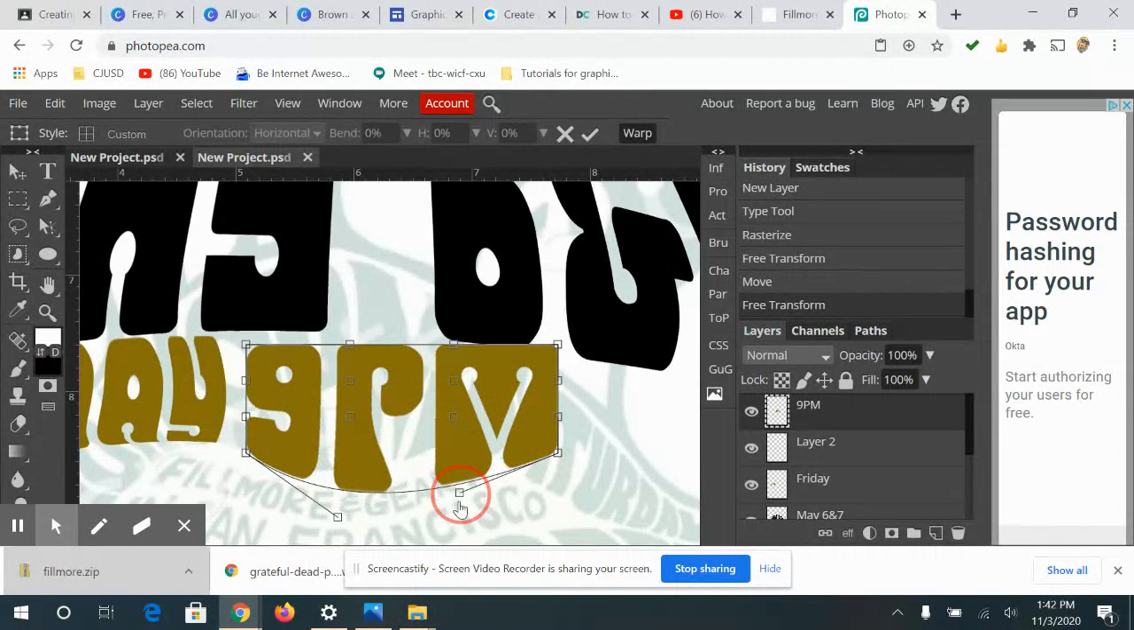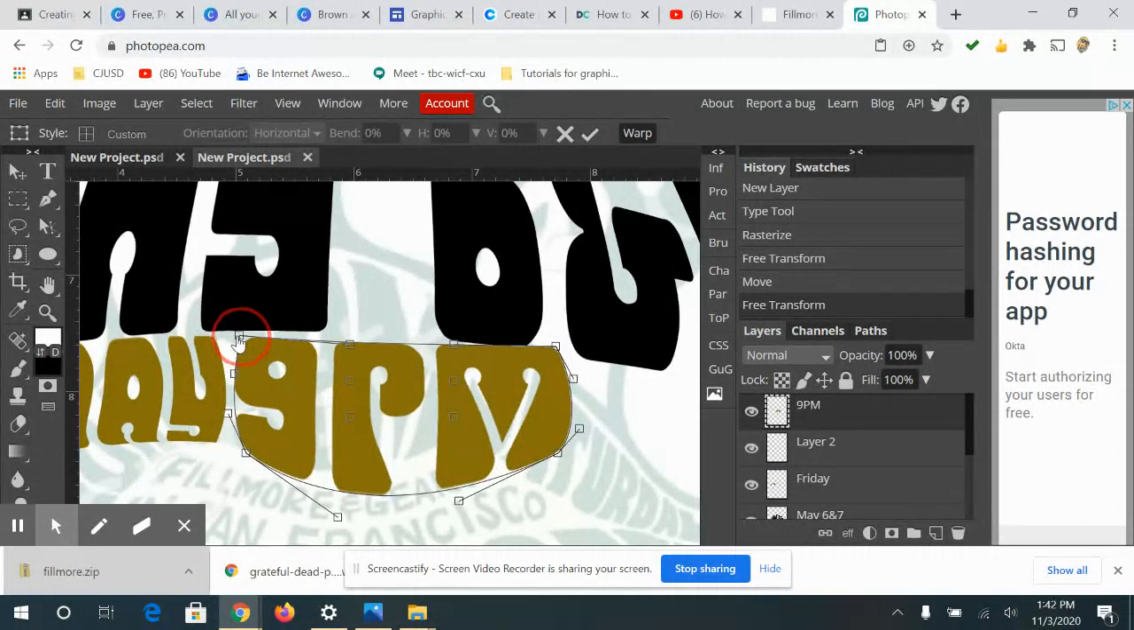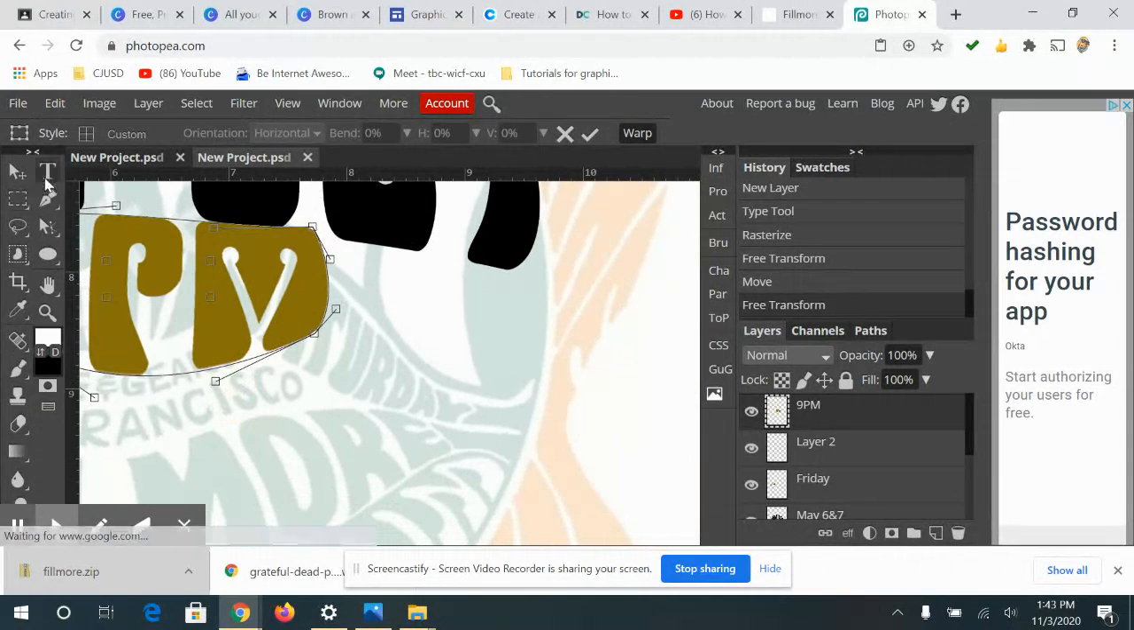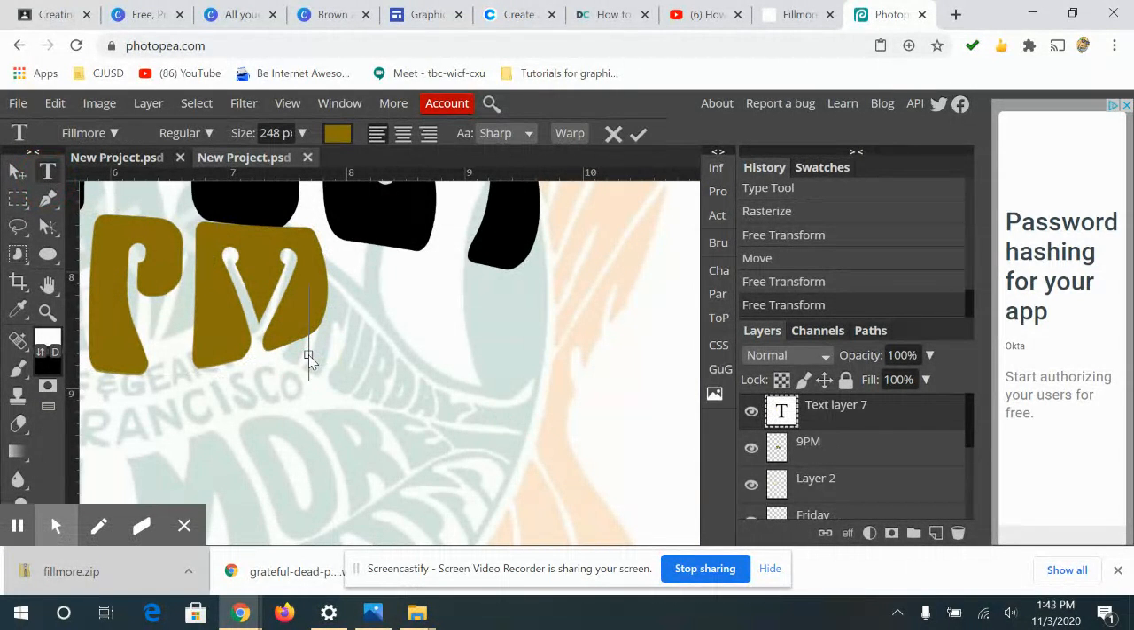So how do I want this to look? Let's see. I just kind of want to give this one a bubbly feel. I don't want it to do too much of a warp. All right, that looks good. The next one is going to be Saturday. And obviously I'm not copying exactly how they have it.